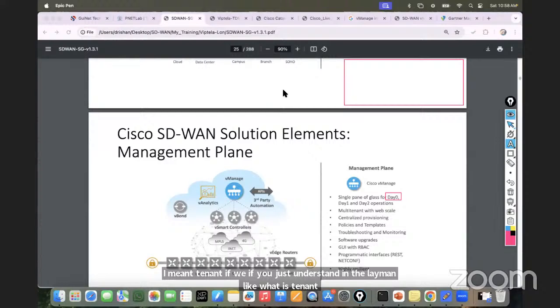Tenant, like maybe branch offices, multiple branch offices managed by a single... No, I'm just trying to understand the meaning of tenant, in normal language. If I say, give me a definition of tenant. So what does tenant mean? In a layman's Hindi word, you can say kirayadar.